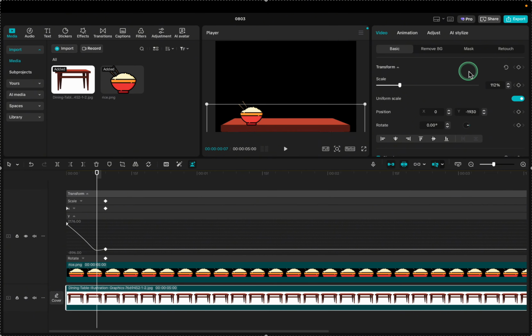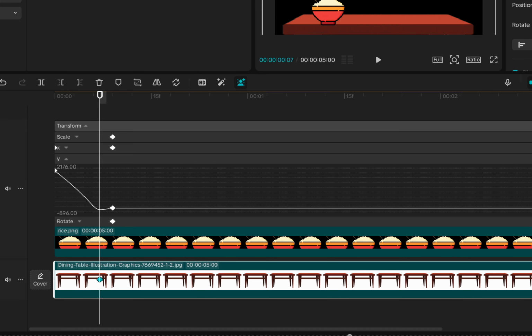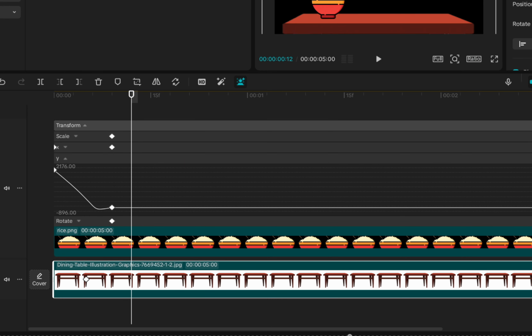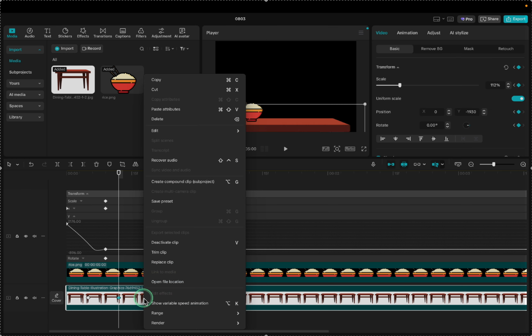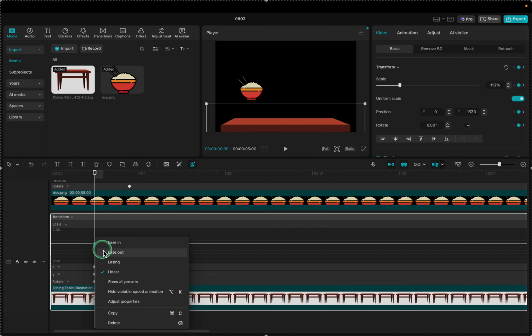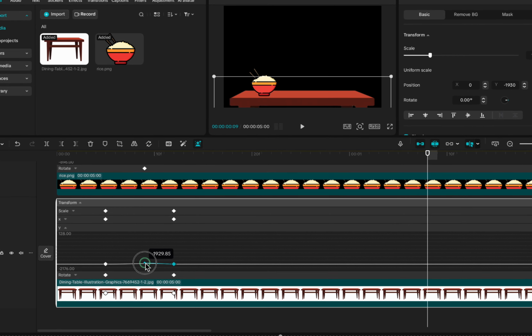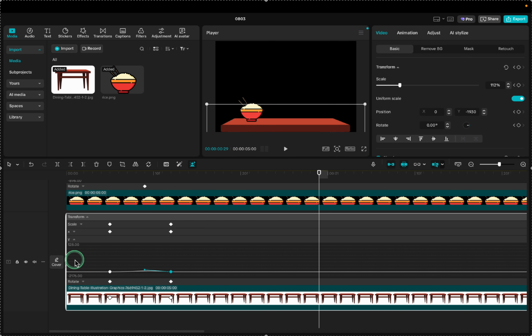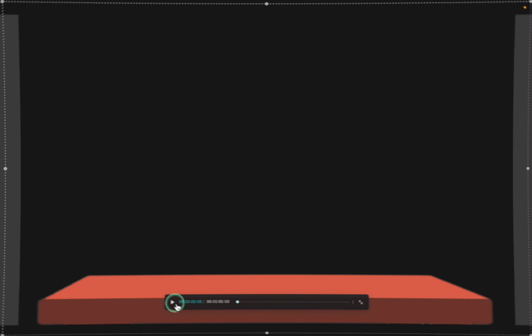We will add a subtle motion to the table as well. Right before the plate lands, add a keyframe. Then add another when it stops moving. Open the table's graph and create a slight upward curve. Now the podium reacts to the plate, just like in real life. This is very pleasing to look at.